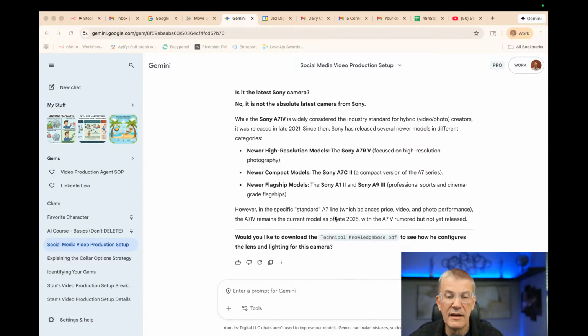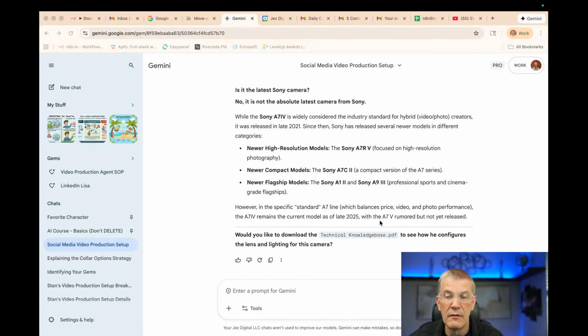Let's see. This is a little bit off, by the way. That's A7 V rumored, but not yet released. That just got released, I believe. Well, I guess it's not an official release date. Here we go on the starter.